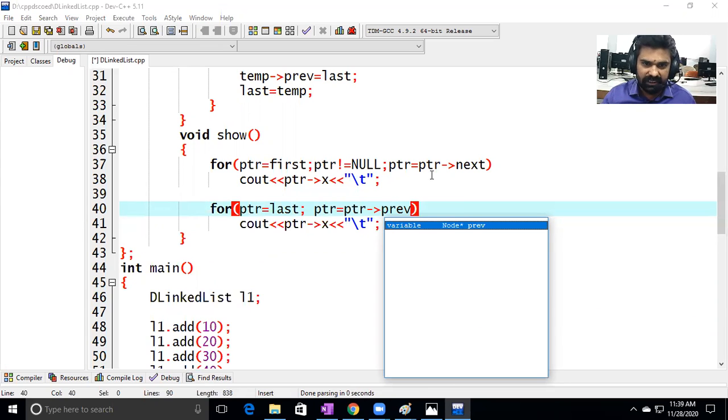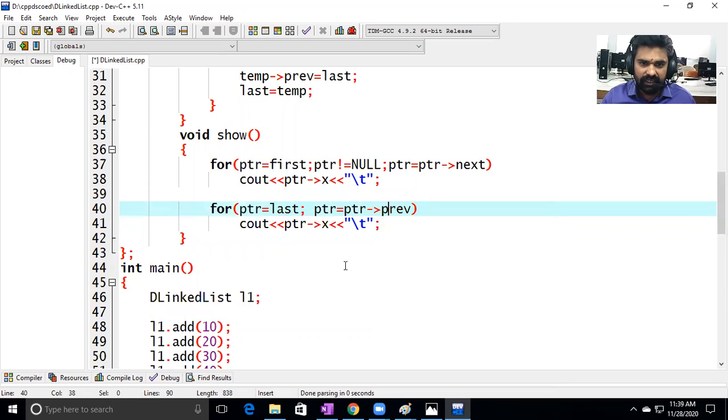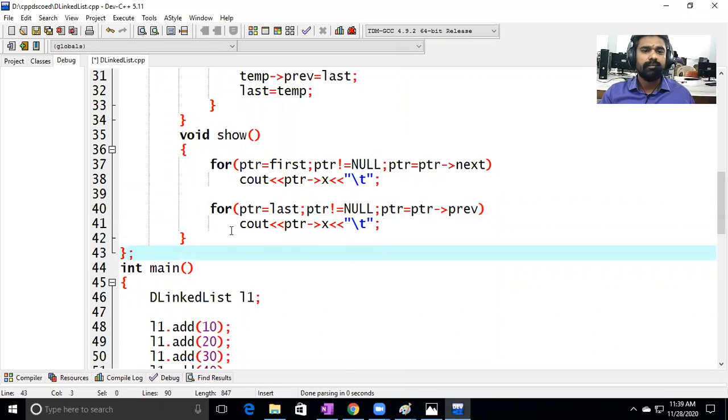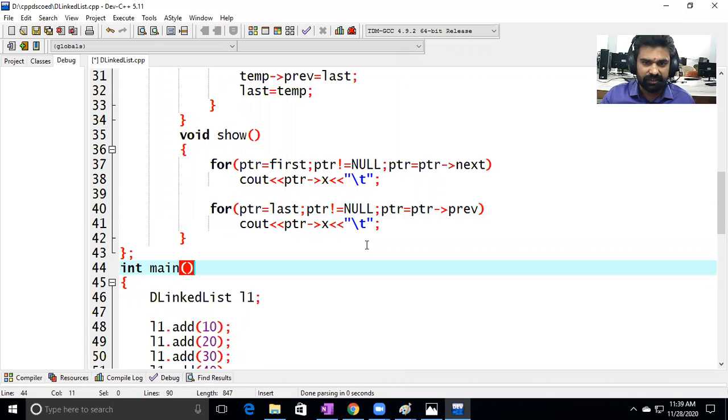We are doing this process till the pointer value is not null. If the pointer value is not null, it executes the code and prints the value. If the pointer value is null, stop. So here we are accessing elements from last to first.